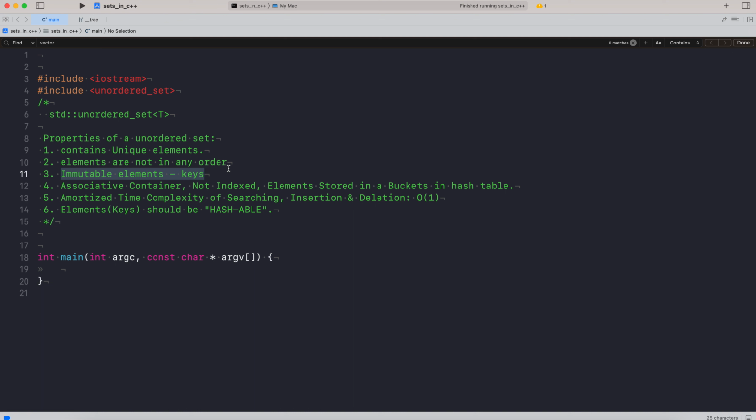Now the fourth point is that it is an associative container. That means with a key you are able to get the key or its associated value. In an unordered set, it's the key itself, because it's the only thing that you insert and get. So it's not indexed like a vector, and it is not ordered. Elements are stored in buckets in the hash table, as I already told you.